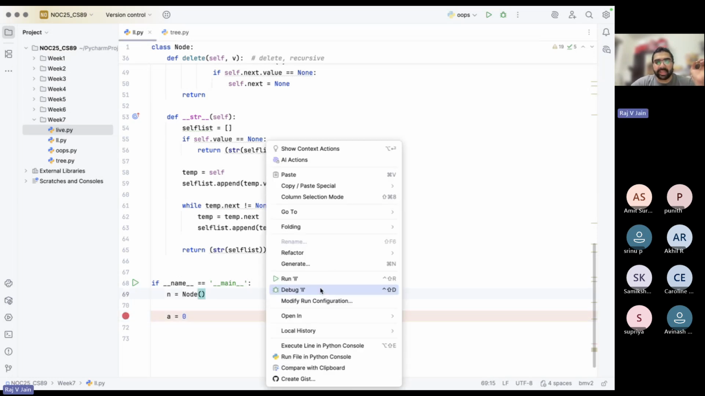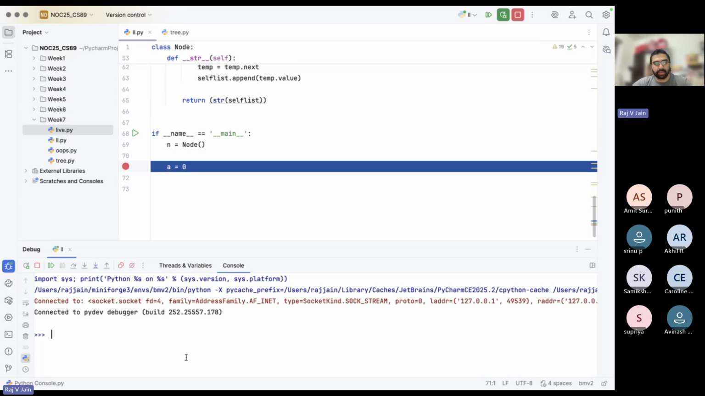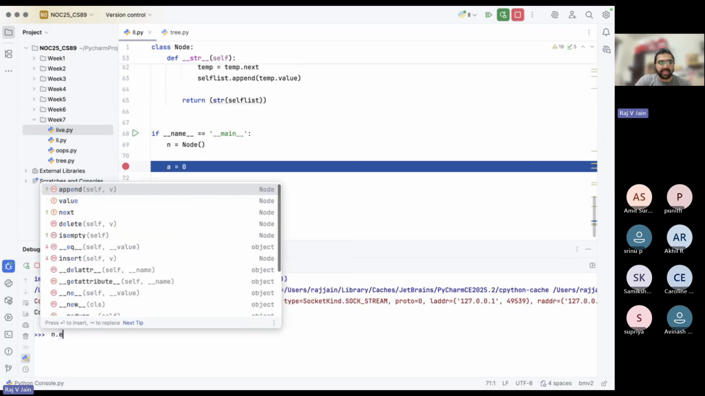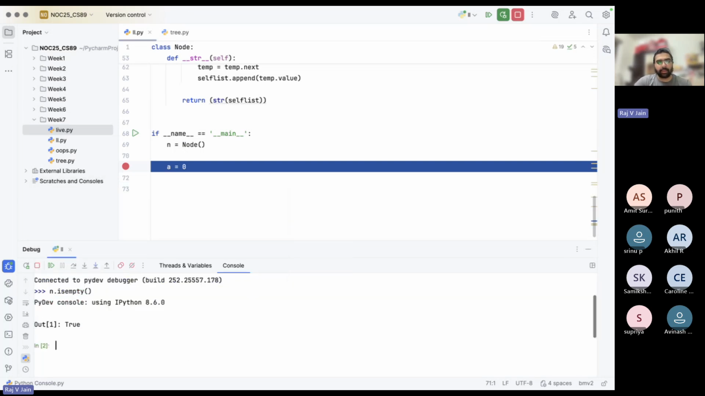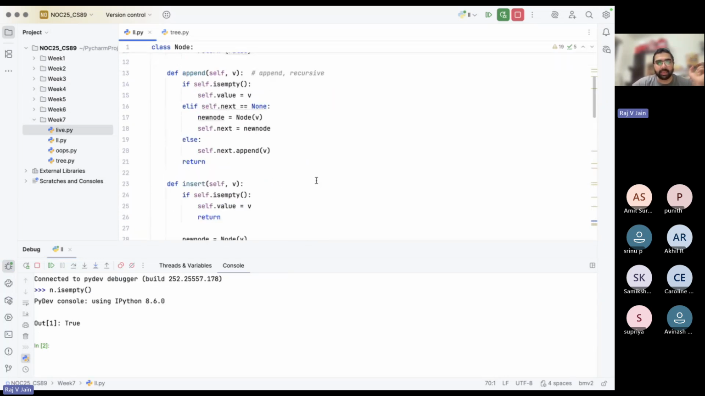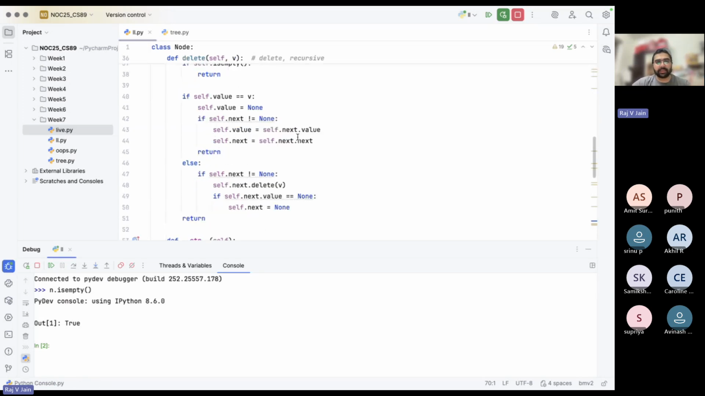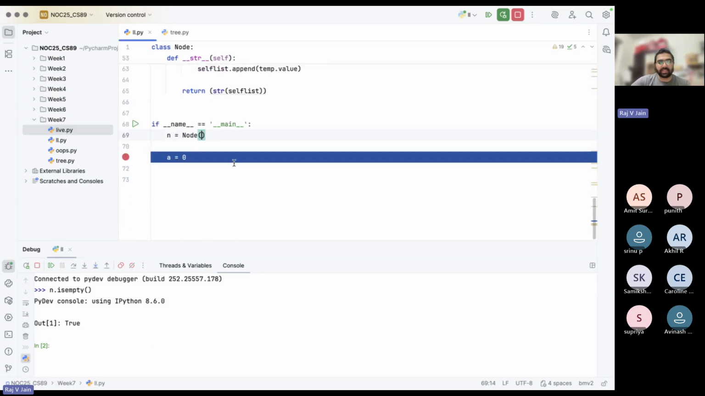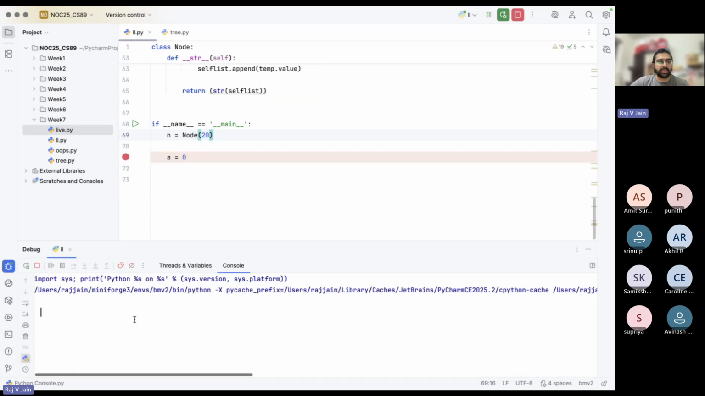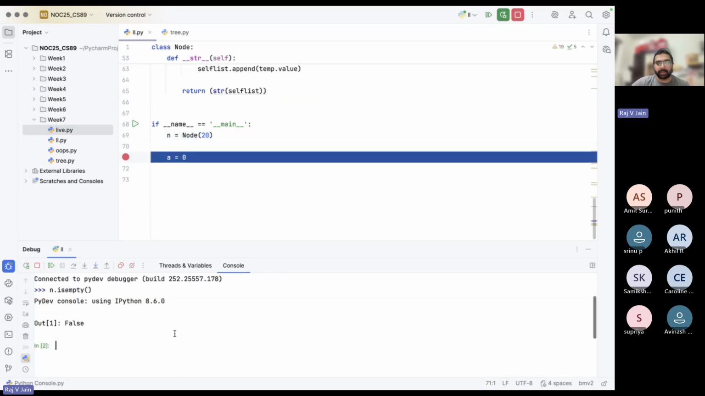So if I do that, again, remember here, because we haven't provided any value to n, n dot empty is going to be true. So it's an empty list in some sense, an empty linked list. Then if I were to create the node with some value, let's say 20, this tells us that n dot empty is false, that there is something present in it.